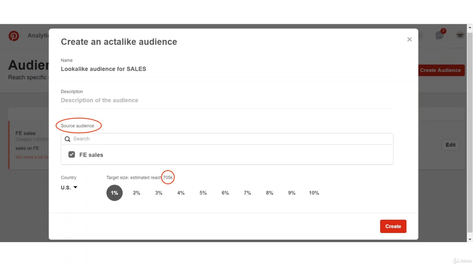Next, select the target size. For my clients, I get the best results from niche audiences from the 1 to 3% range, which usually equates to 500,000 to 1.5 million users. This is really my best act-alike audience optimal size.